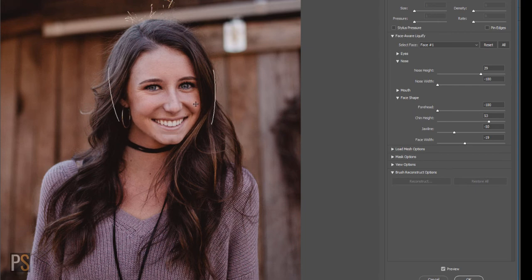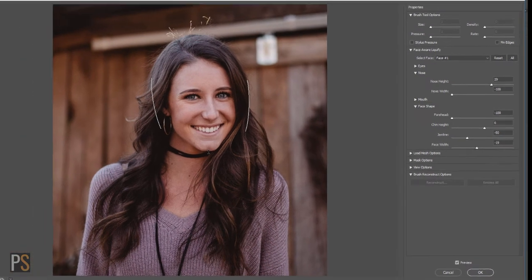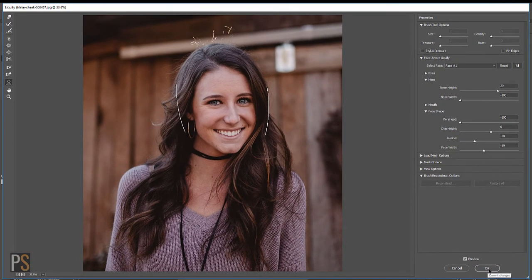Just start bringing a bit of the width back. Let's have a look at before and the after. And it's still a bit far from where it was originally. So I'm just going to drag the chin down as well. And that's starting to look more natural now. So I think we're going to leave it there. So when you've finished the changes, just come down, click OK.